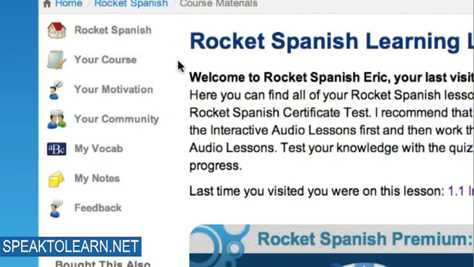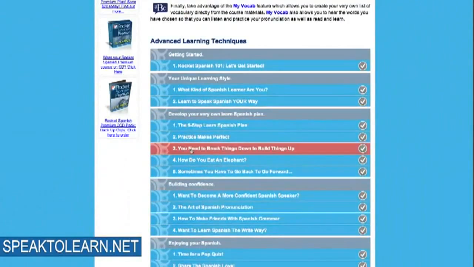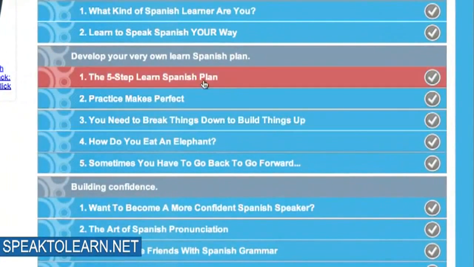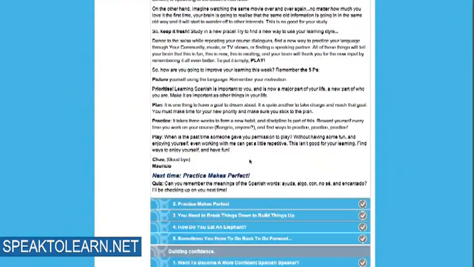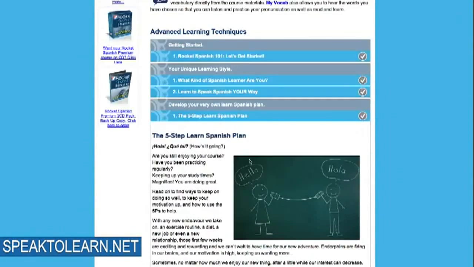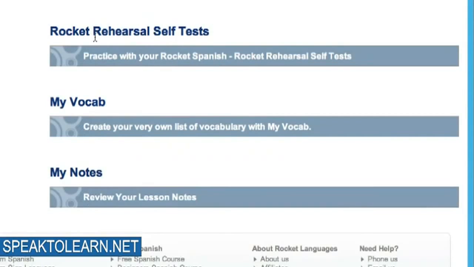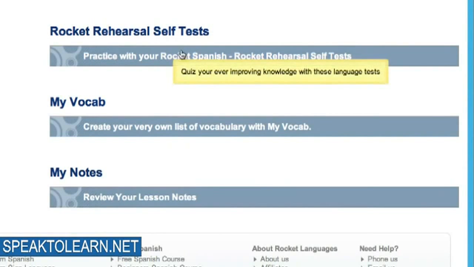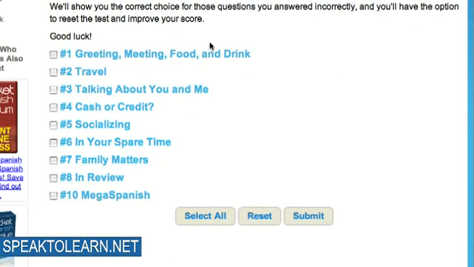All right, that was the course material, and now you have this thing called Your Motivation. What they are is little text files that keep you on track and keep you focused on learning Spanish. As an example, the 5-step Learn Spanish plan, and tips on keeping to your Spanish lessons. There's a whole bunch of these too. You also have these Rocket Rehearsal self-tests, My Vocab Notes. See? And basically you get to reiterate and practice what you've learned.